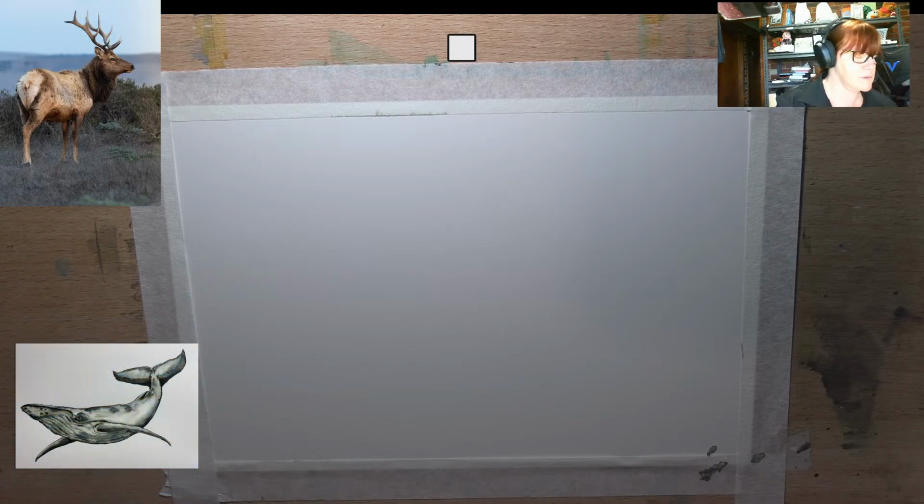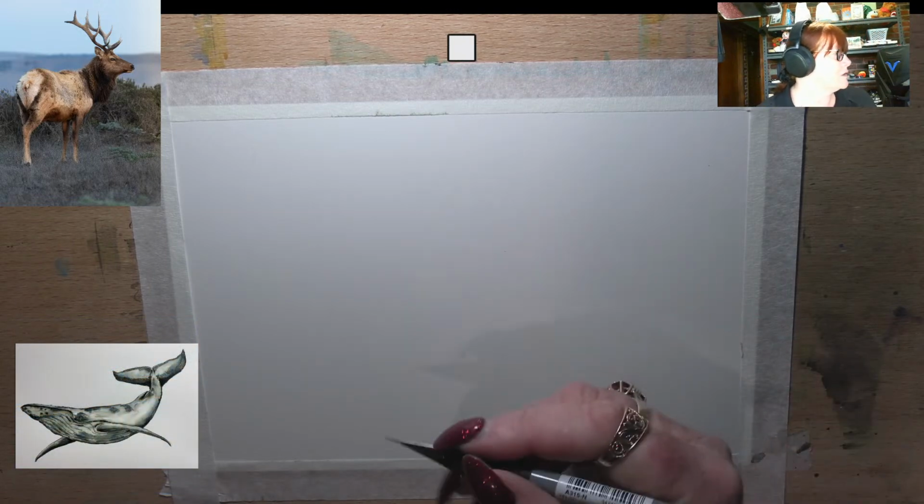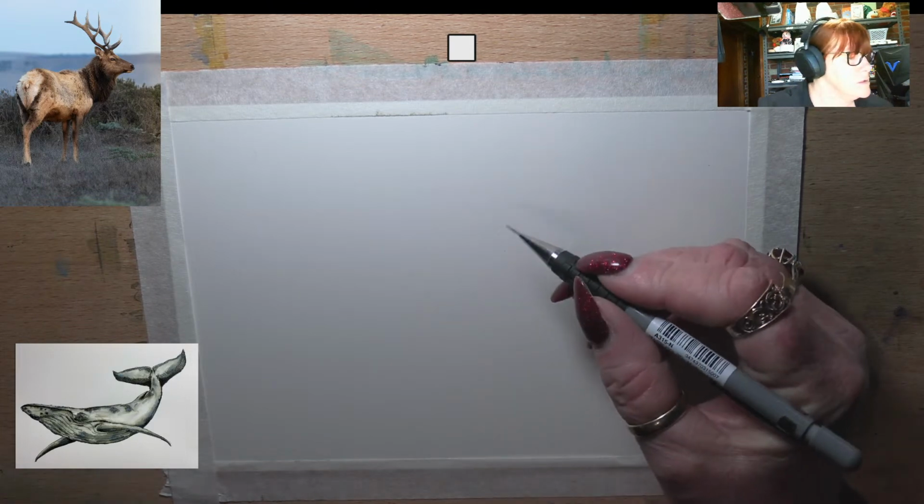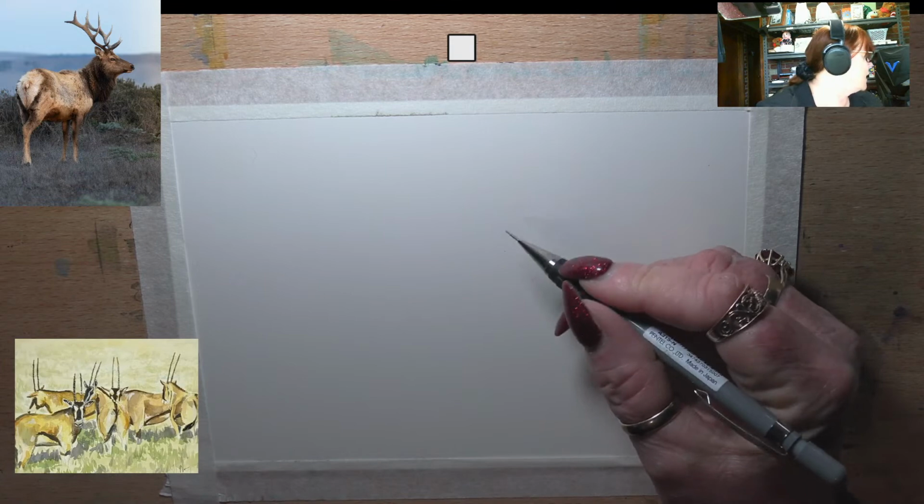Going to be drawing and painting this beautiful deer that you can see up on the left hand side of my screen. I've just got to get my pencil and everything organized, and we are going to start. So this reference I got off Unsplash.